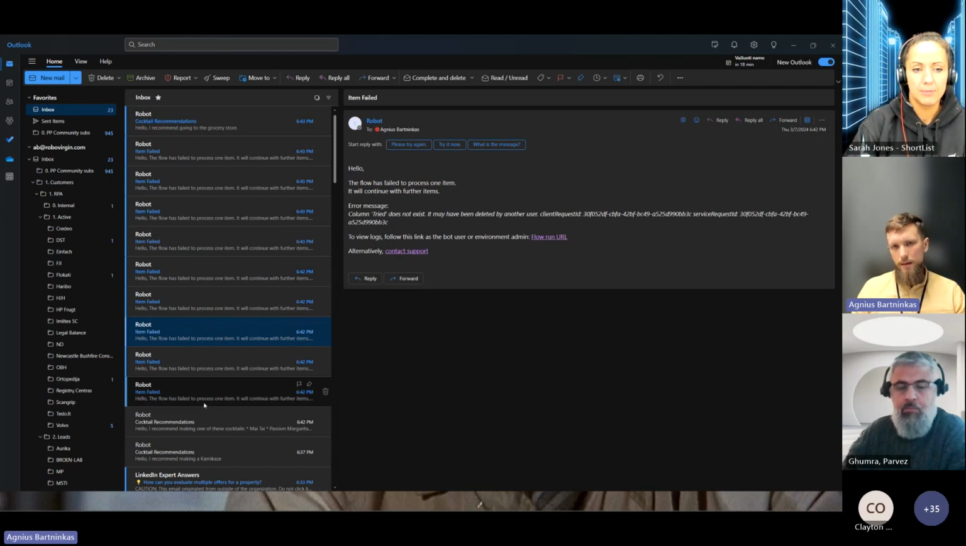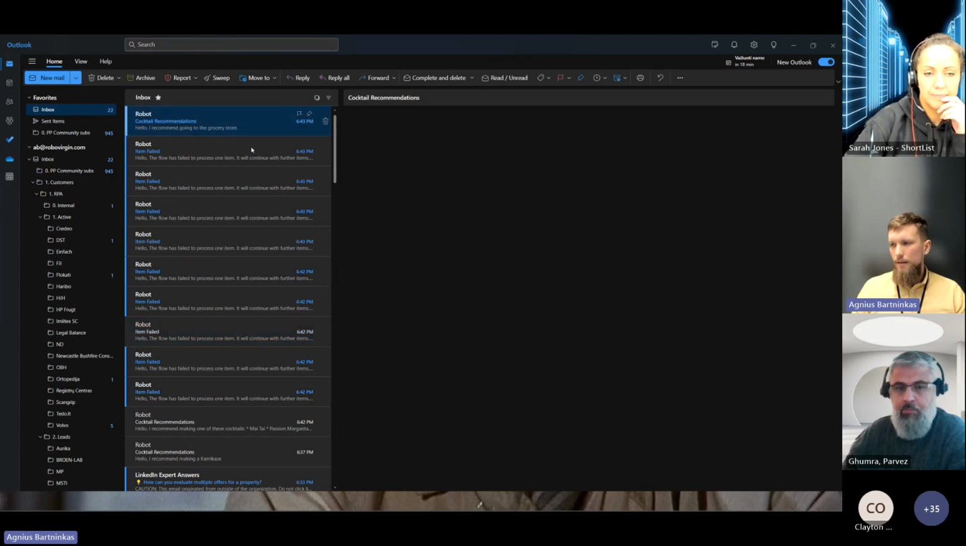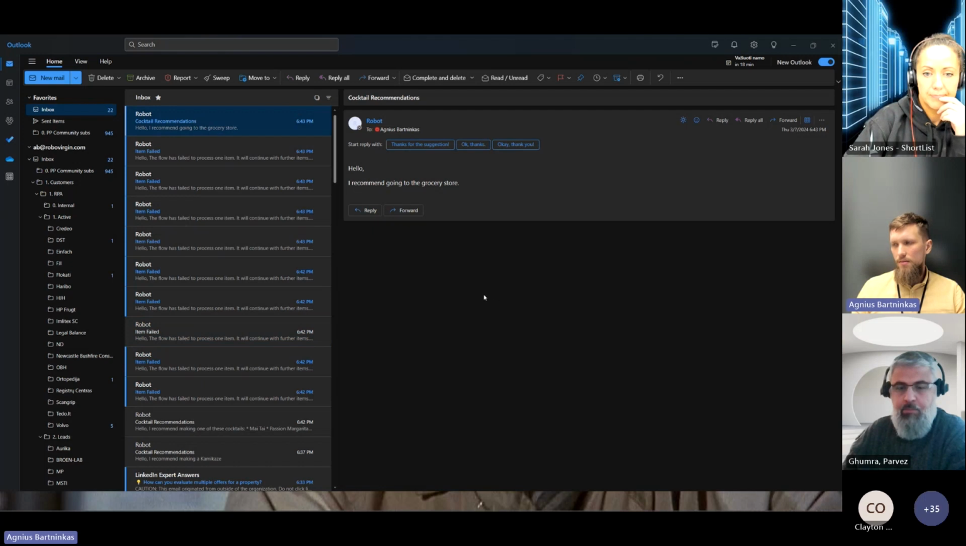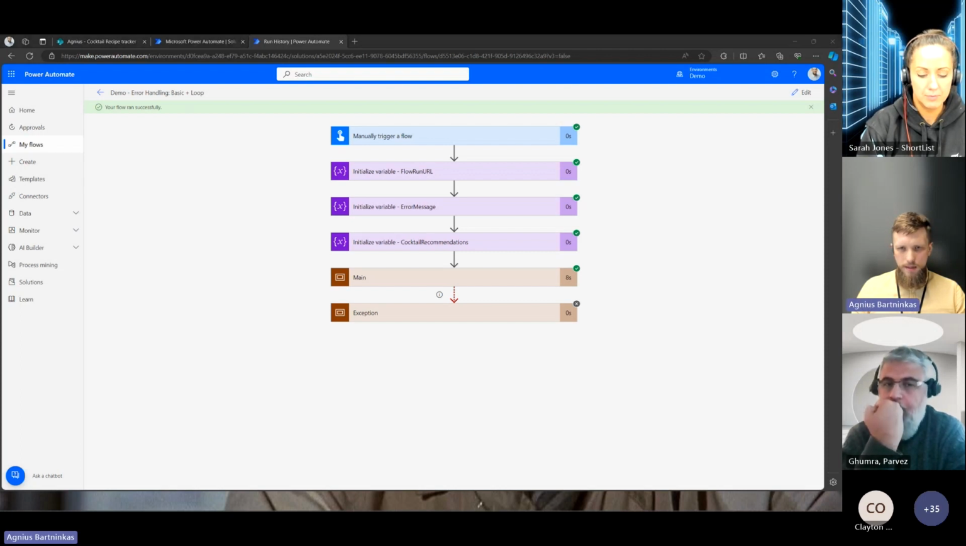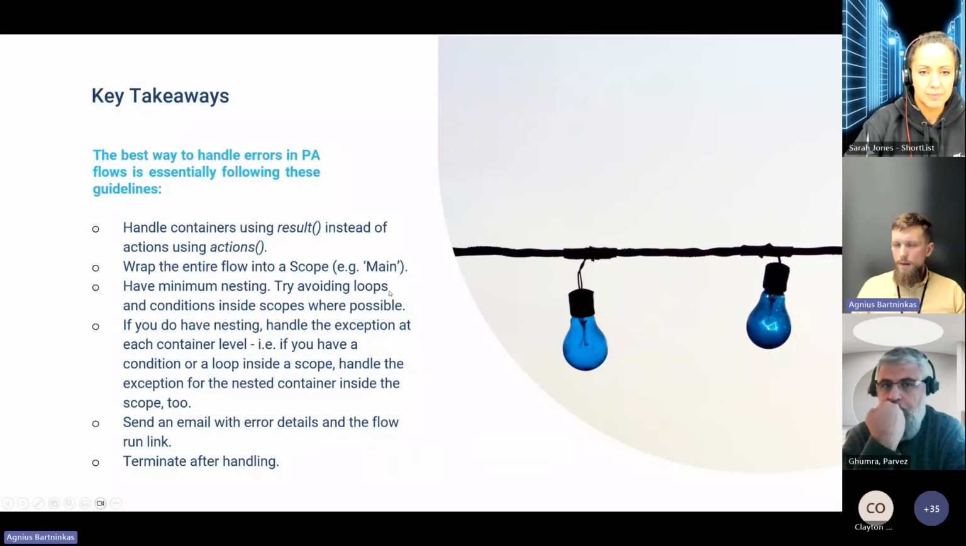In most cases, you would expect one or two items failing within an array of others that are actually handled properly. Then I still get the actual email with the recommendation that tells me that I can't really make any of my favorites. I would need to go to the grocery store and stock up. Right. That's pretty much that for the demo. And yeah, I'll just switch back to my slides. And I have a few key takeaways to mention.